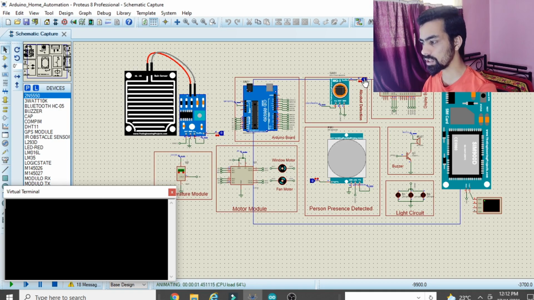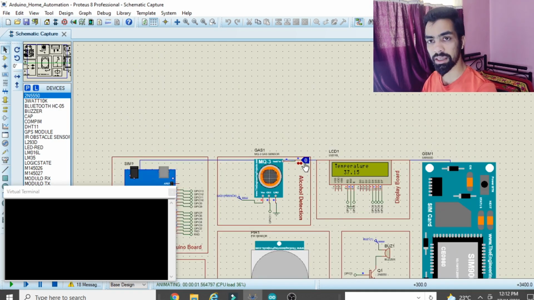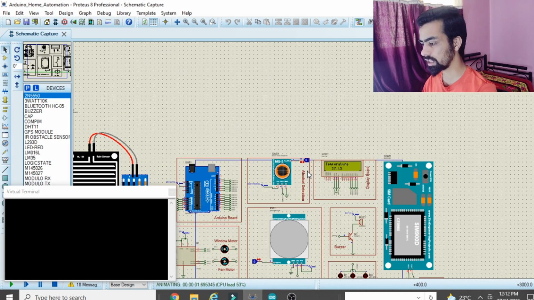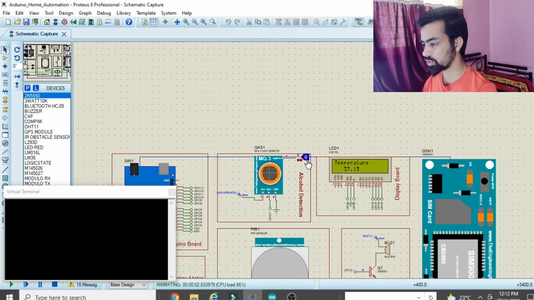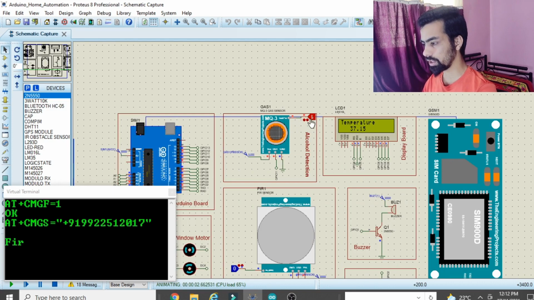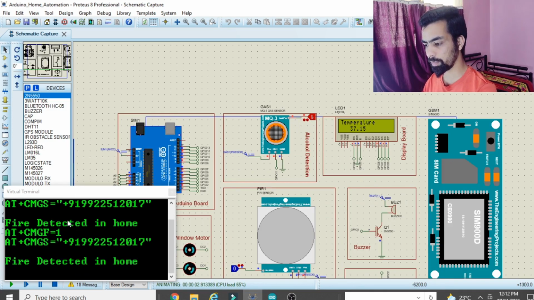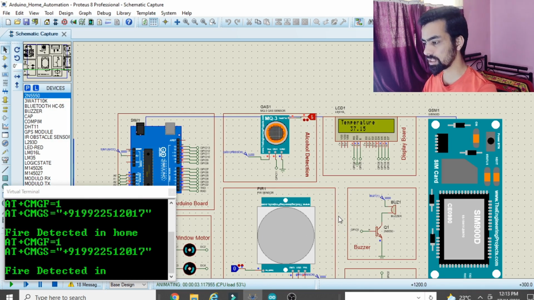If I give a one signal to this gas sensor, that means gas is detected inside this room, and when gas is detected, the buzzer should start ringing and the message should go to the respective user's mobile number. So I will give one signal to this gas sensor. We can see that as soon as I give one signal, the message is sent to the respective person's mobile number, that fire is detected inside this room, and the buzzer starts ringing.